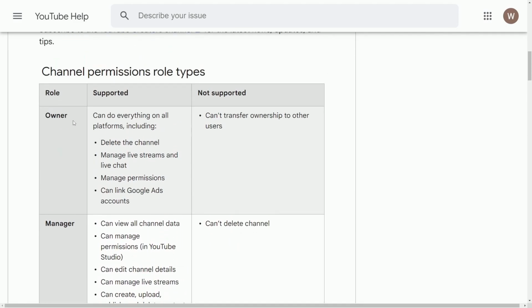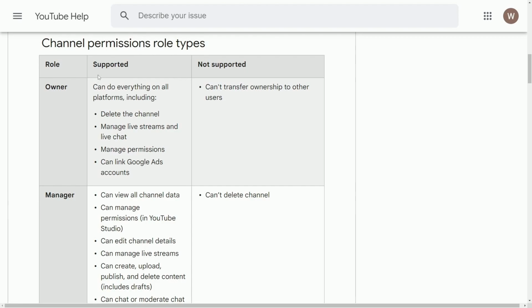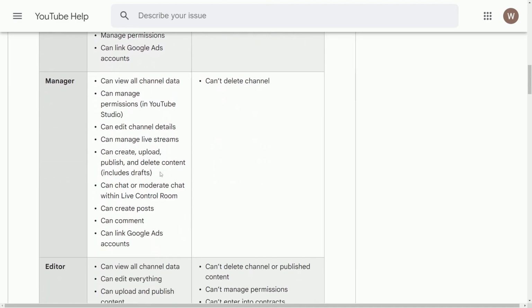Going back up here, an owner has every role. Here's what's supported, here's what's not. They can do everything except transfer ownership to another user. But what they can do is delete the channel, manage live streams and live chat, manage permissions, and can link Google Ads account. Think of this as an administrative user. You do not want to give this one out unless you want someone to be able to destroy the channel.